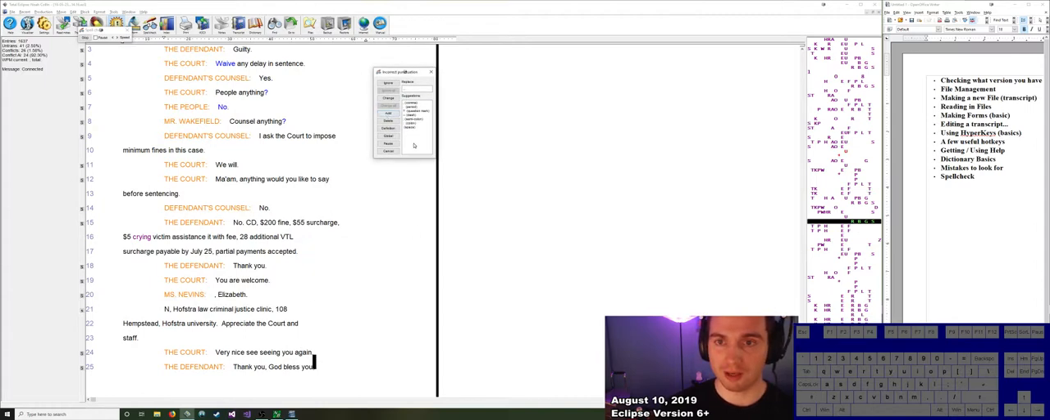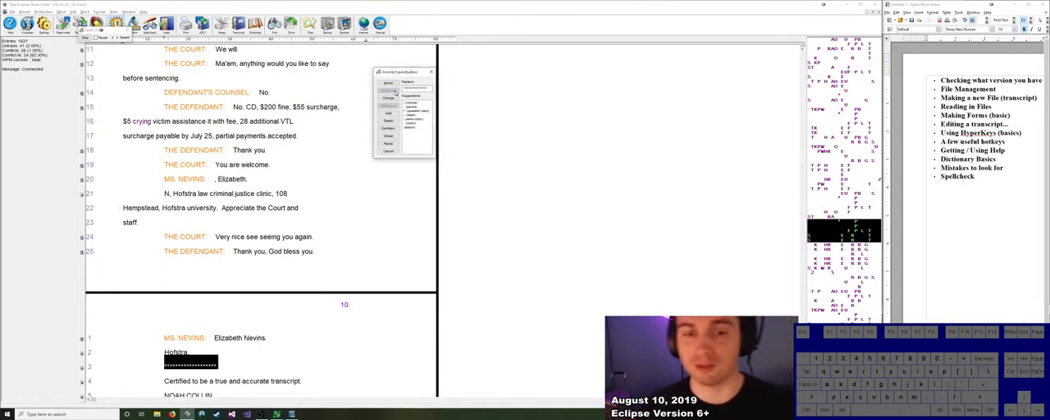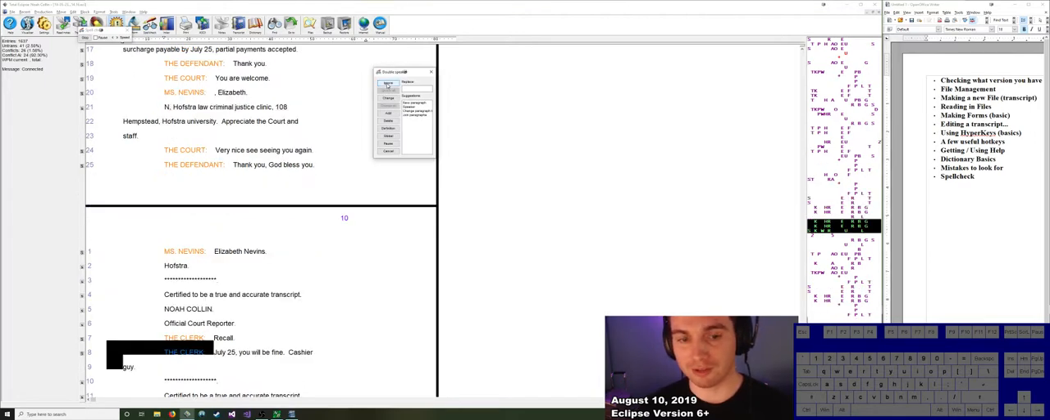This is supposed to be a period at the end of this sentence. So I'll select period, hit change. Nevins. That's a lawyer. I recognize the last name. So maybe I don't want to add that to the dictionary because I don't see her every day. But maybe for this transcript, I'll not just ignore this instance of it, but ignore all instances of it for this transcript. Same thing here. This is something I put at the end of every transcript. I'll ignore all those asterisks.